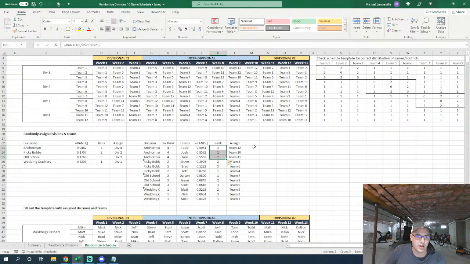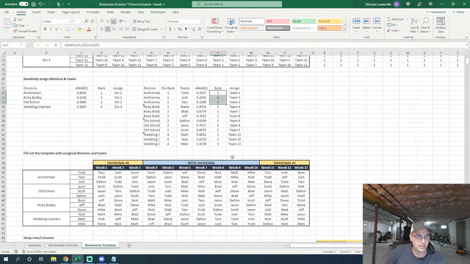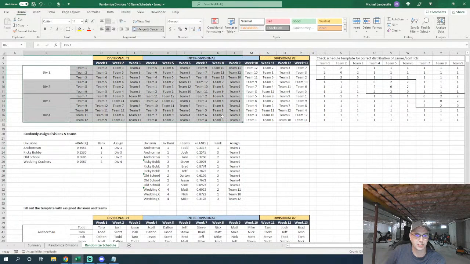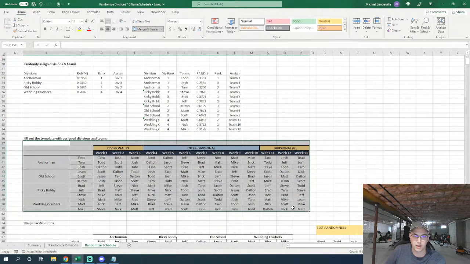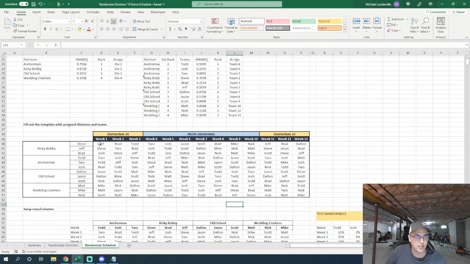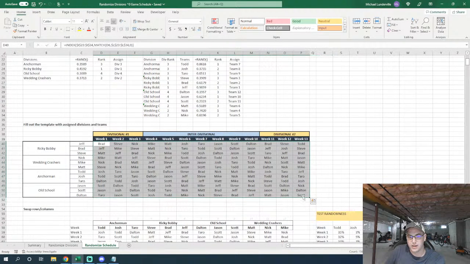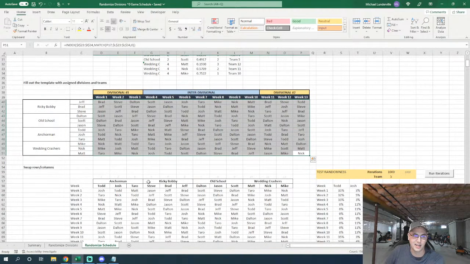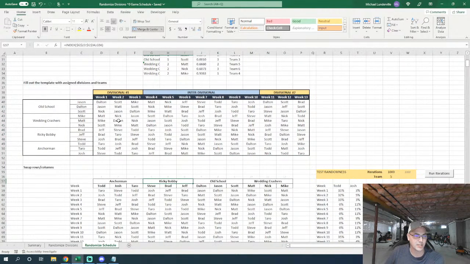So once this is randomized, these team assignments then, based on this schedule, create what our regular season schedule is going to look like. So when I recalculate the spreadsheet, you'll see that there are a whole bunch of changes that happen. This whole thing recalculates, and this is how the schedule gets set.